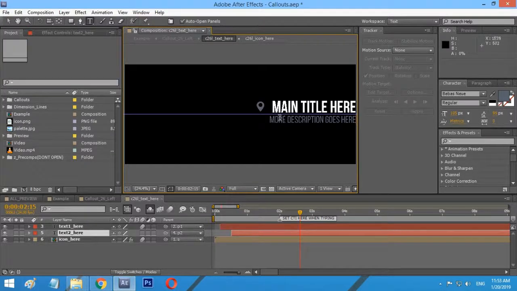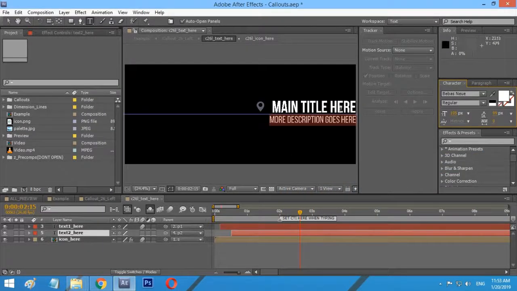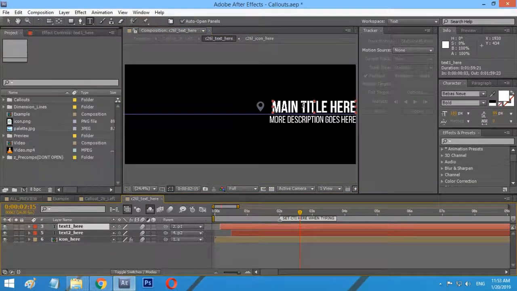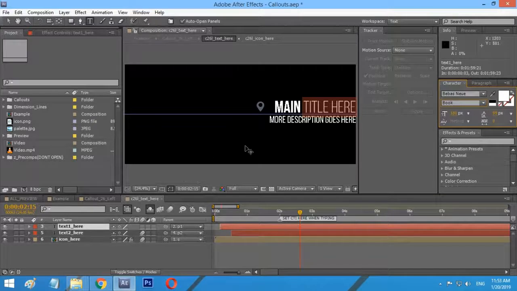And I can also change the color. I select my text and I change the color from here. Also, I can change the font from here. And when I'm done, I'm gonna exit the typing mode by selecting the selection tool.